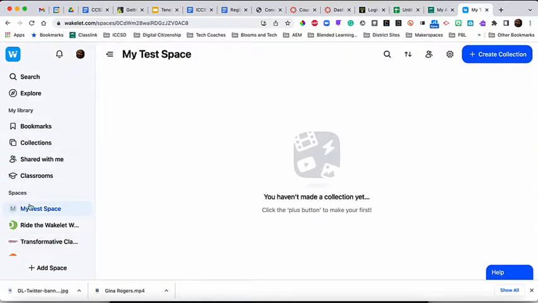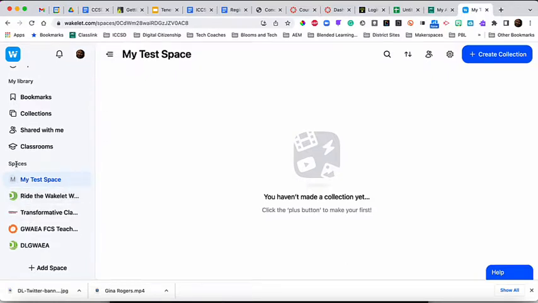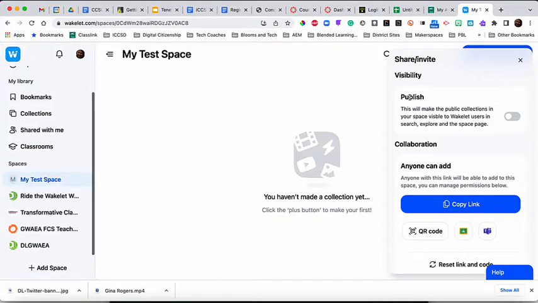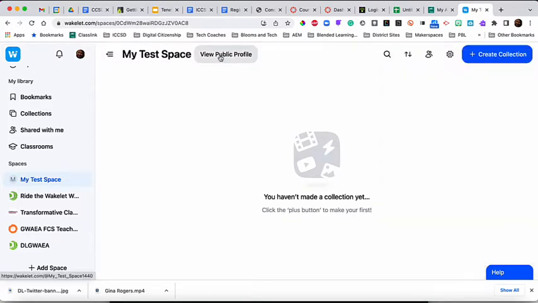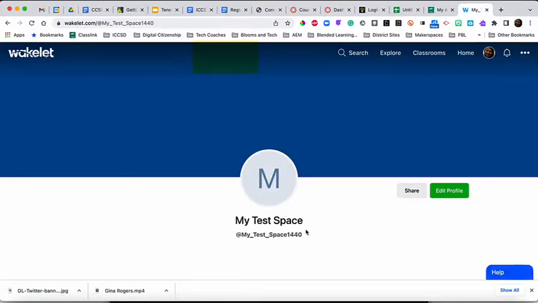Then I'll go ahead and create it. And so all of your spaces are going to live down here in this menu that's called spaces. And so when I'm here in this space, I can create collections within here, but I can also move existing collections into here as well. Inside of your space, you can choose to publish it, which will make that space public, so anyone can see it. When you've made your space public, you can click on this button right here that says View Public Profile, and this is what it's going to look like to your out-facing audiences.